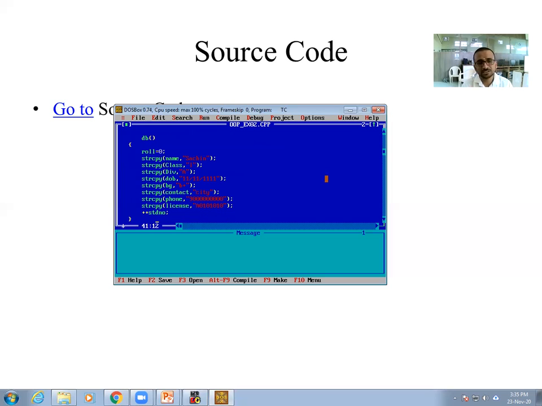Then we have the constructor. With the help of this DB constructor, we initialize the initial values of all the variables that we declared at the beginning of our program. So roll number is 0, and strcpy, all the string.h functions we have used here. strcpy copies the second value in our parameter into the first. Means the name will be initialized with Sachin, class will be initialized with I, division will be initialized with A, right? All these values will be initialized for name, class, division, date of birth, blood group, contact, phone number and license. And the student number count will be increased.